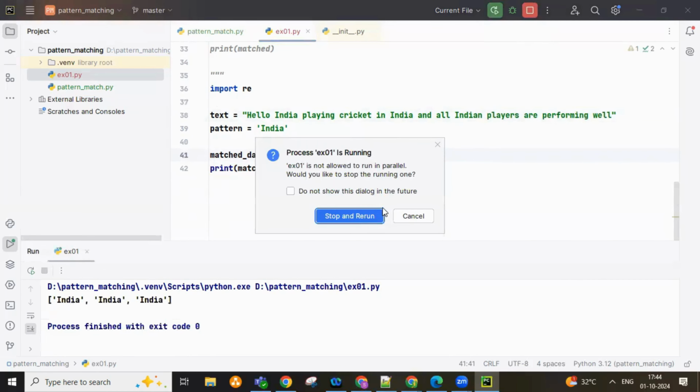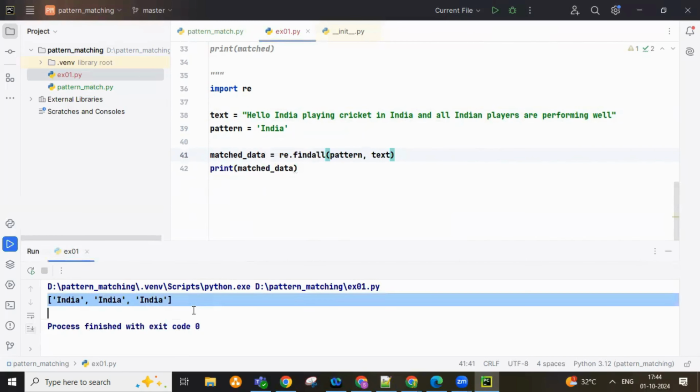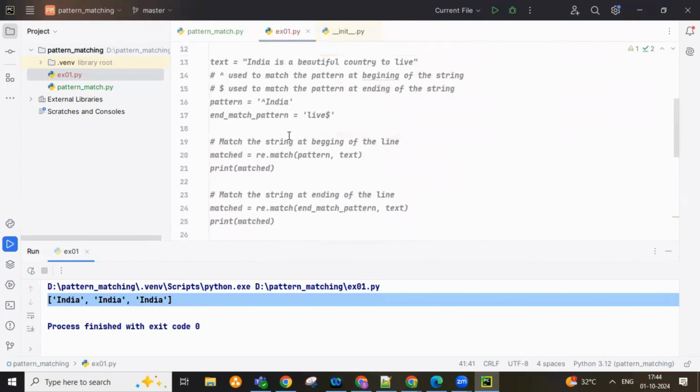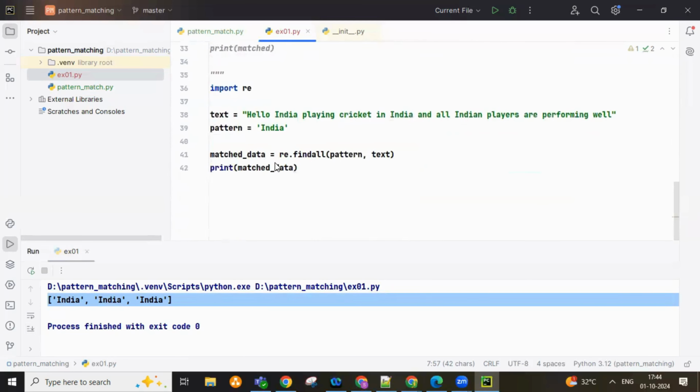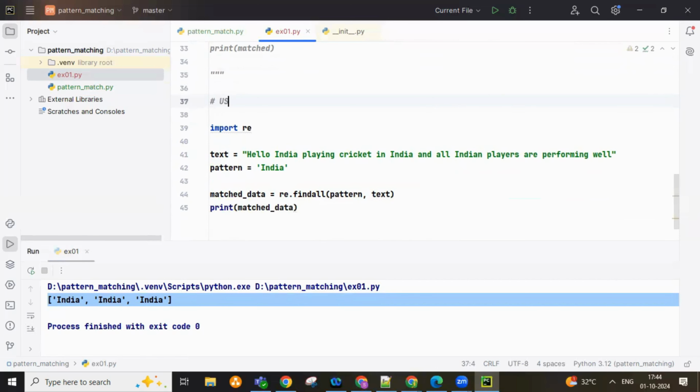Now if I do this, it would get you all the matched strings, all the matched data from the text. Did you understand how we were using it? So this is how we get all the matched patterns. I'm giving basic examples and then we will dive into the real world. Okay. So use case: get all the text match data from the text.